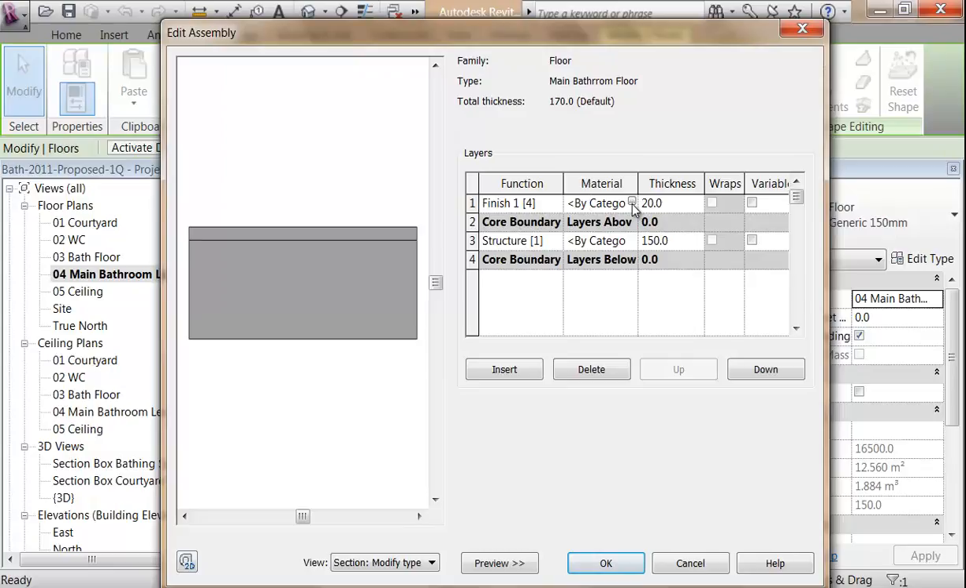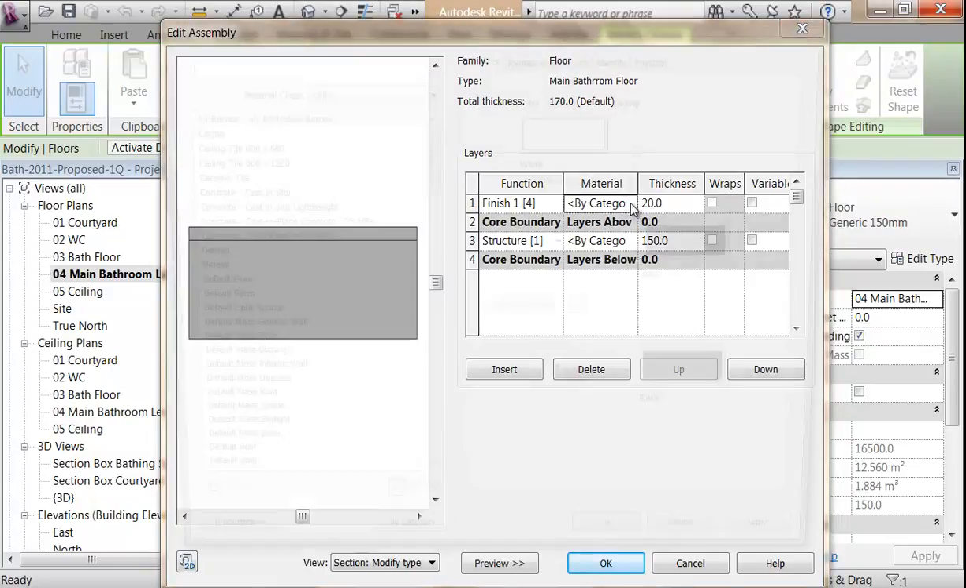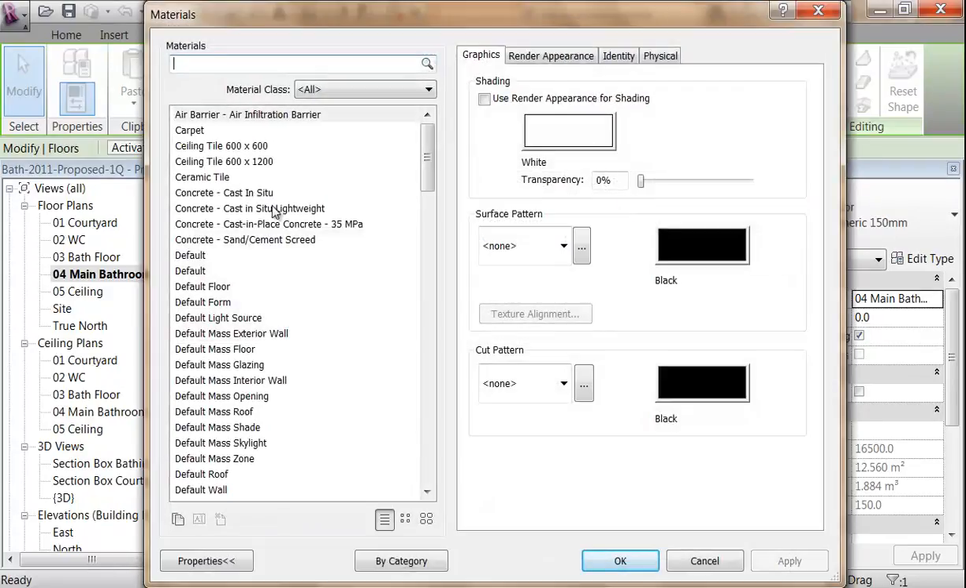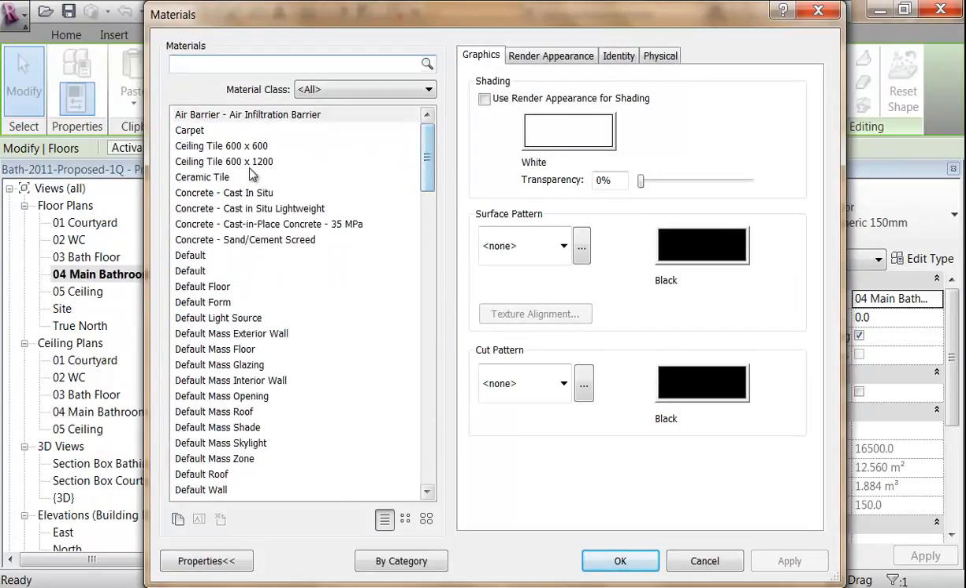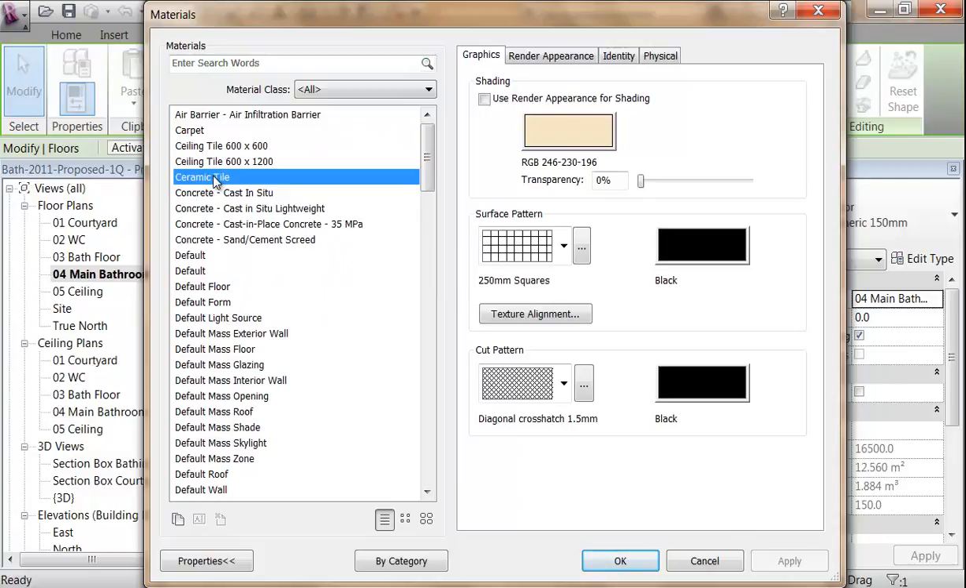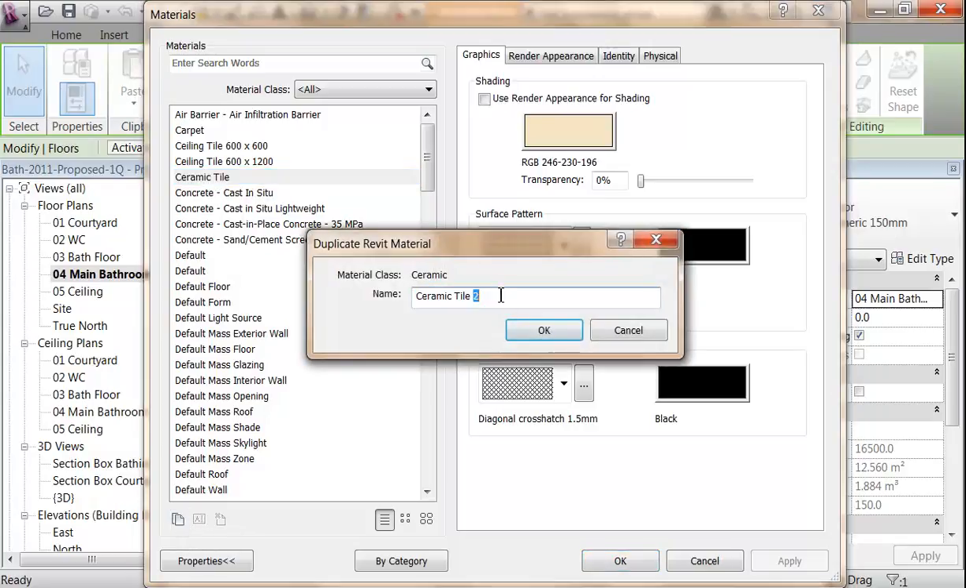And I'm going to change the material by clicking in that field and then the browse button with the dots on it. And then I'm going to start with the ceramic tile material. Now, I want a material similar to this, but not exactly like that one. So I want to make some changes. So I'm going to click the duplicate button down the bottom, and I'll give it a new name. So I'm going to call that ceramic tile bathroom.